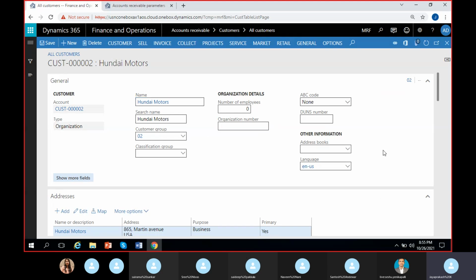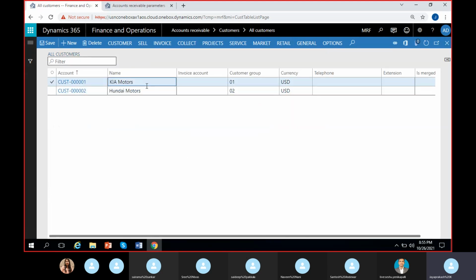So we have two customers now. Customer 1 Kia Motors, customer 2 Hyundai Motors. We can create as many customers as you want. Or if a company is being newly implemented, suppose, and they have their customers already in the legacy system, legacy system means in the previous ERP, whatever they are using, normally they want to upload the same customers here into Dynamics. So we have a specific Excel format for importing customer accounts.